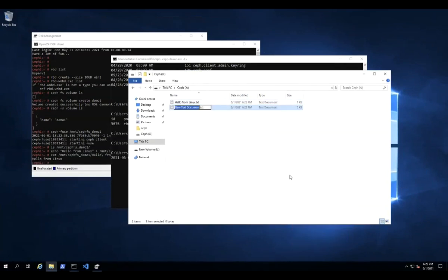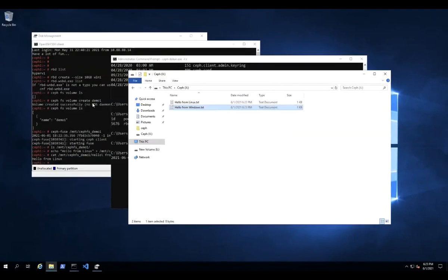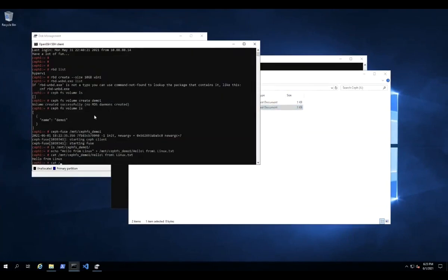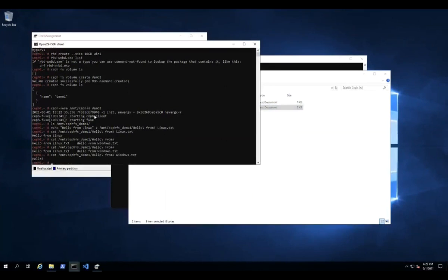So I can do an equally cheesy message on the other side. And if I go back on my Linux side, I can see that in the first demo, I have two files, and this is my Windows one. You can see hello. There we go.